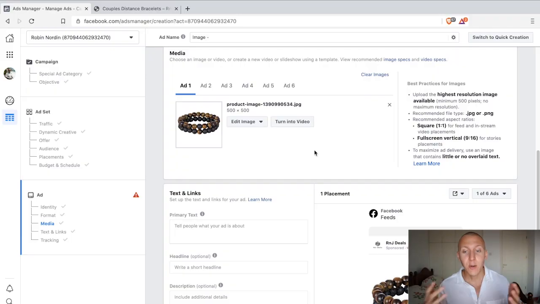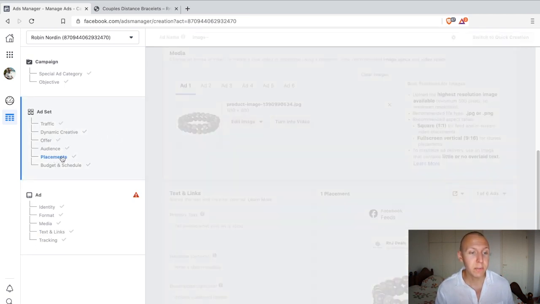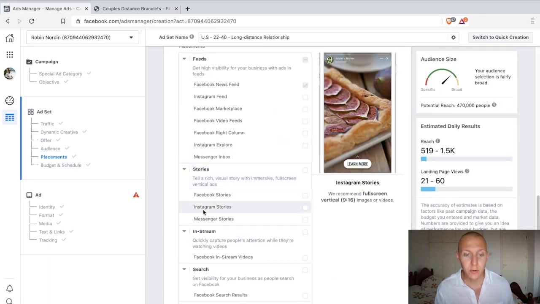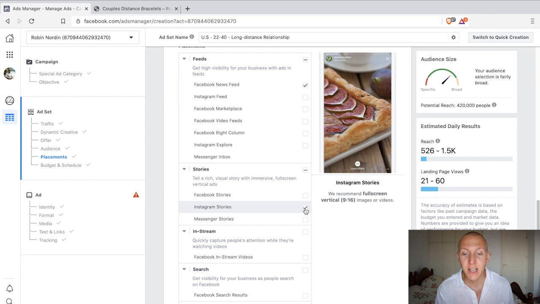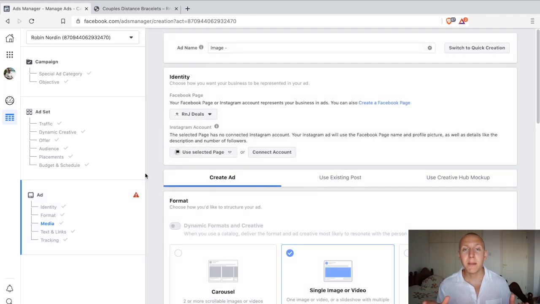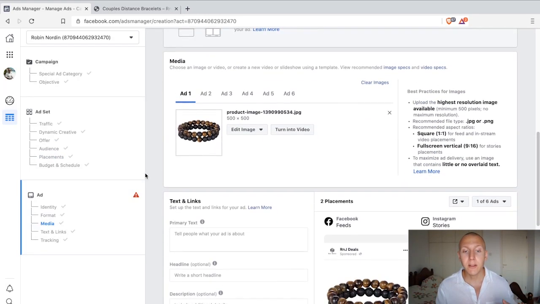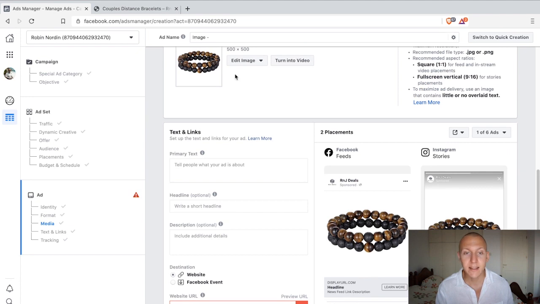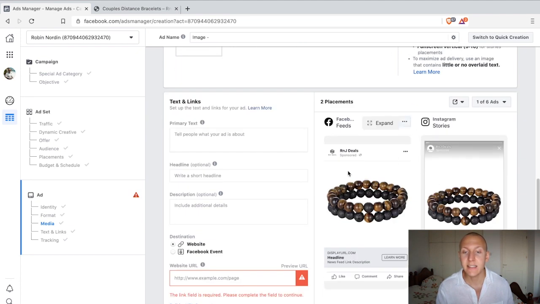Let's dive in. So right now, remember, we only have a single placement, but what if we had two placements? What if we go back to placements in the ad sets and then scroll down and we go to stories and then Instagram stories and then we check this one. So now we have two different placements, right? So if I go back now to media, how do I make sure that it looks good on both? Well, the first thing that you're gonna notice here is that you can see the different placements, but you can't do anything about it. There's no edit button, there's nothing to really see or do, right?